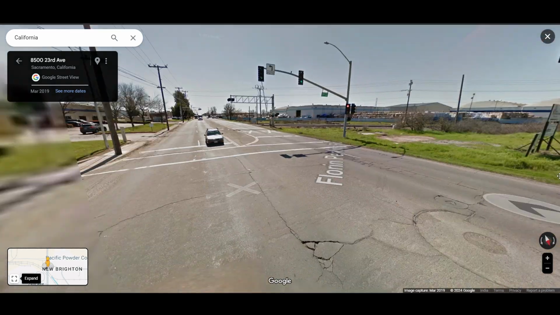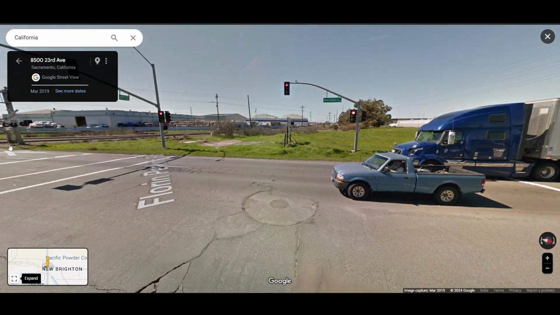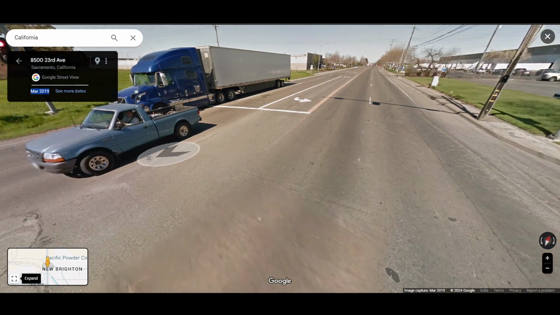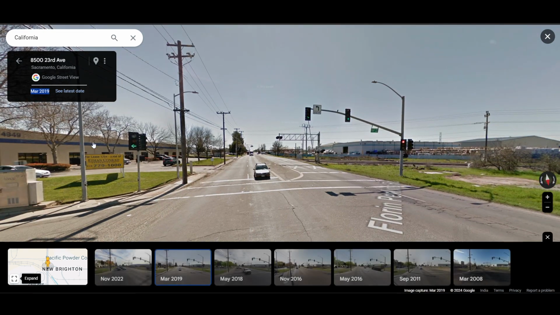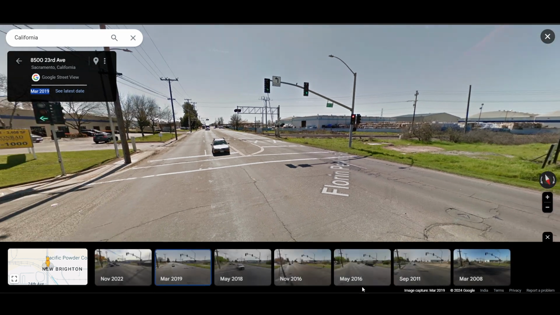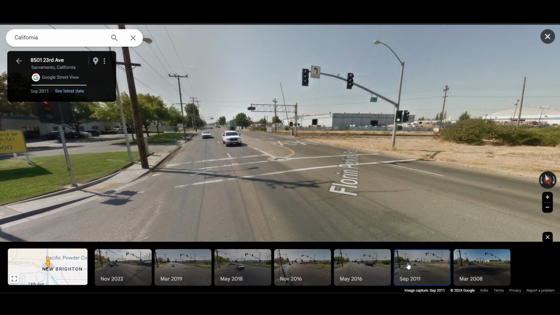Now as you can see here, this is a place, but here you will see the latest one is from 2019, right? While I'm making this video in 2024, right? So still, if I just click on see back dates, in this way I can see the old dates and what this place used to look like. So let's just go to 2011 here, and okay, 2011 looks very similar, right?